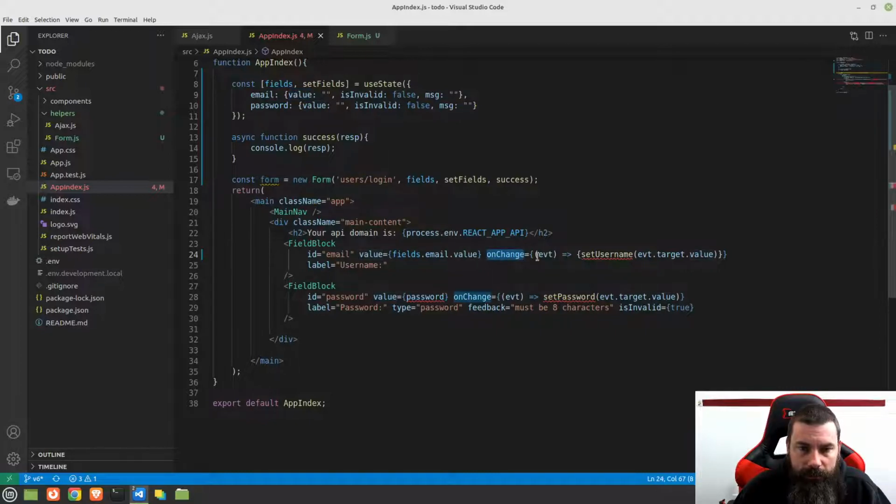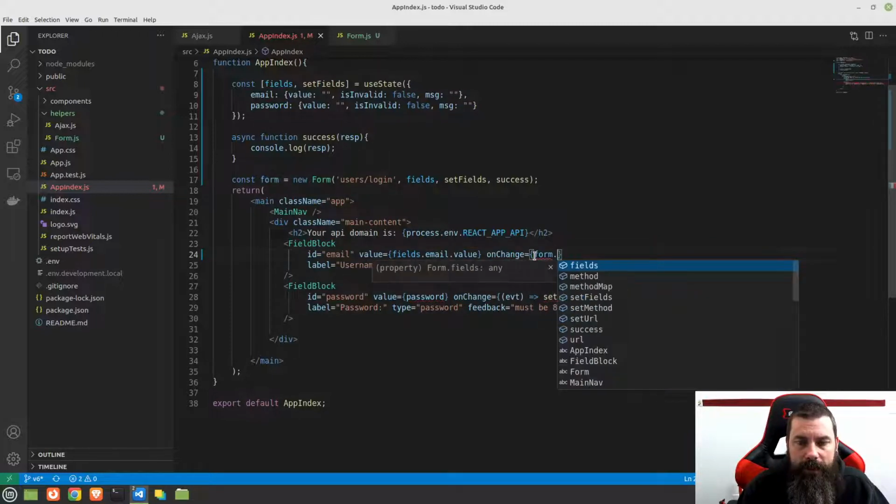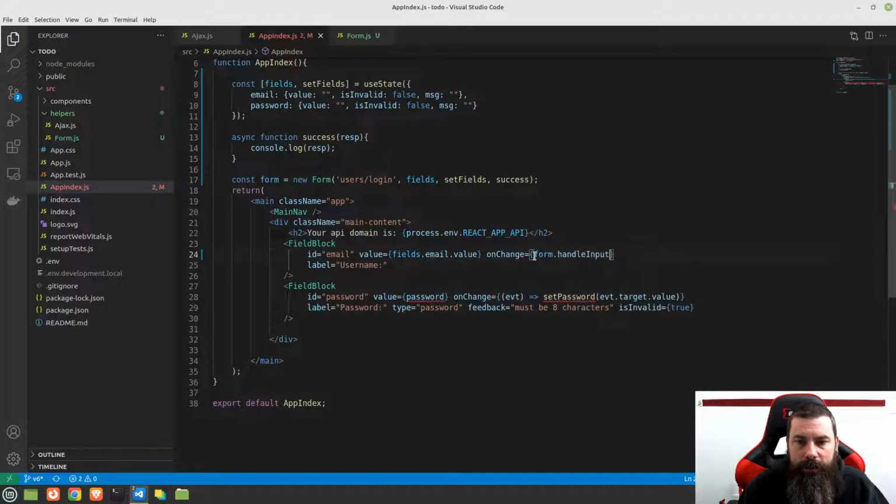Then the on change, instead of using state here, we're going to type in form dot handle input changes. Now that's a function we haven't created yet, but when we type anything into this field, we're going to use a method inside of our form called handle input changes that essentially is going to figure out what it's trying to update and update it.